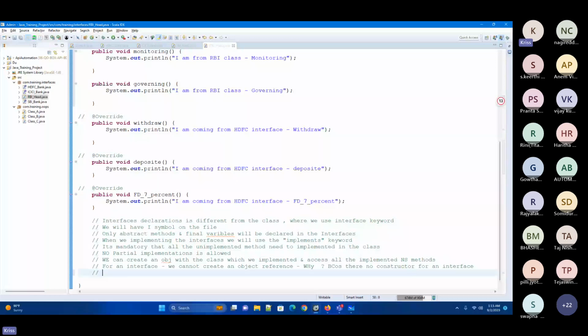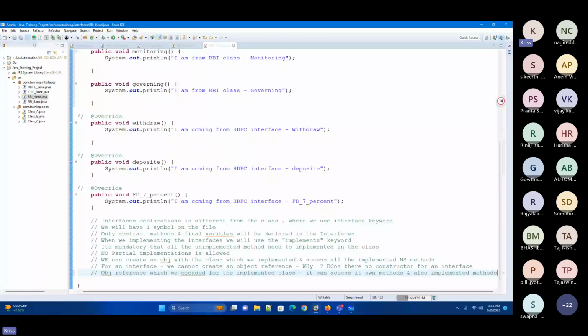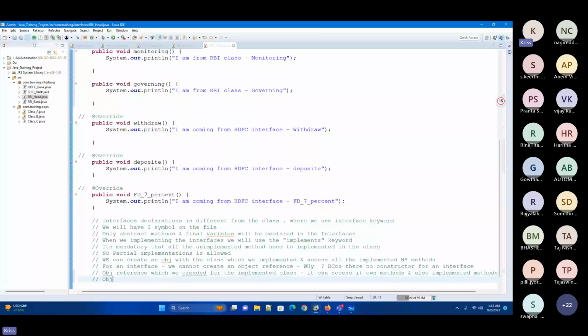Object reference, which we created for the implemented class, it can access its own methods and also implemented methods too.